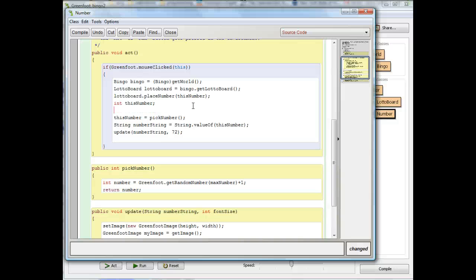So I'm going to make a Boolean variable. I'm going to say Boolean need unused number, because at this point we need an unused number. We don't have one yet, and it'll be true. We need to get a number that hasn't been used yet.